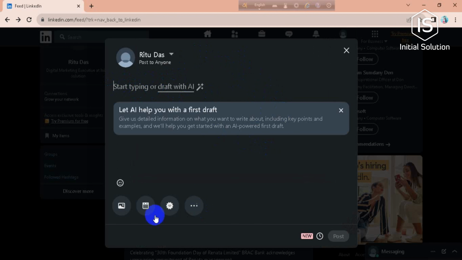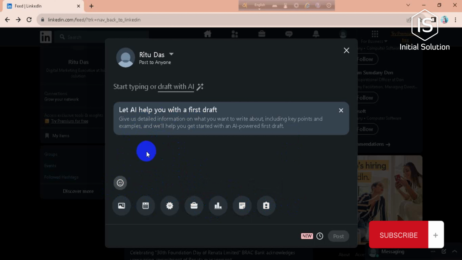After writing, you can add or attach any type of photos or videos. You can go for any kind of events, create events, and you can create poll, attach any document, and you can attach any kind of emoticons from here. After that, when you are done with this, you can just click on post.